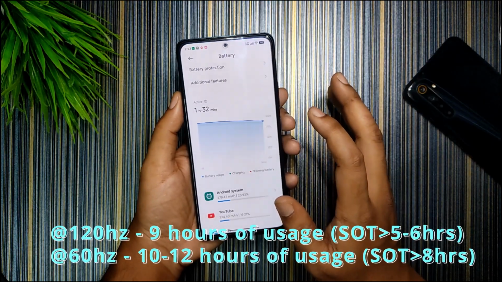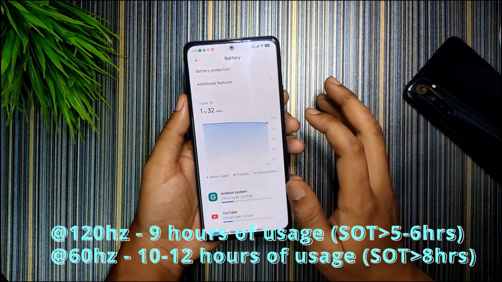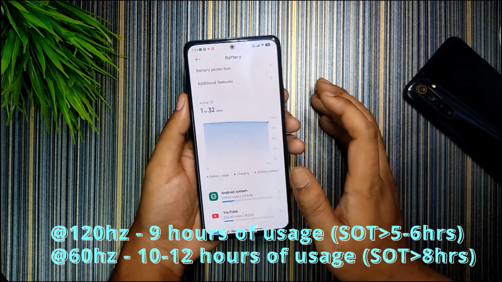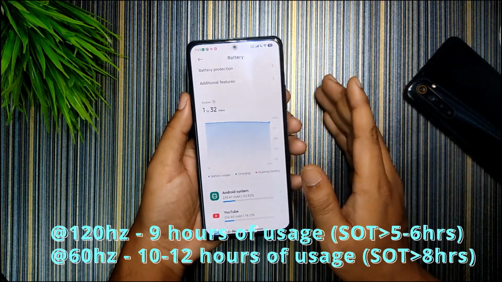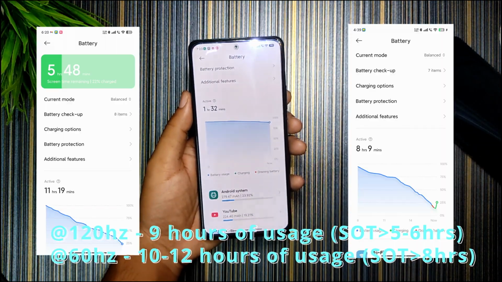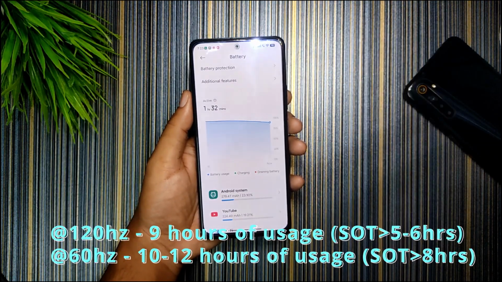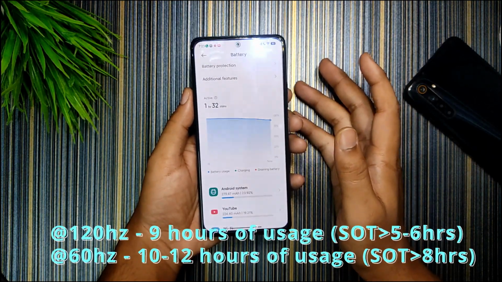So basically, when you completely charge your phone and you start using it from 8 AM in the morning, the battery will remain at 20% at 3 PM. So it's basically around 7 to 8 hours of usage, and the screen on time that you get is 6 hours. And I'm talking about 120 Hz, not 60 Hz.